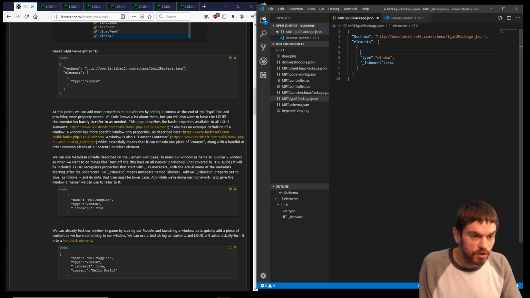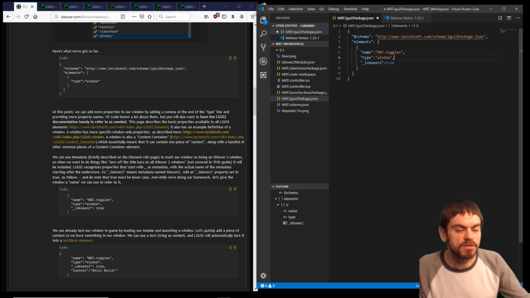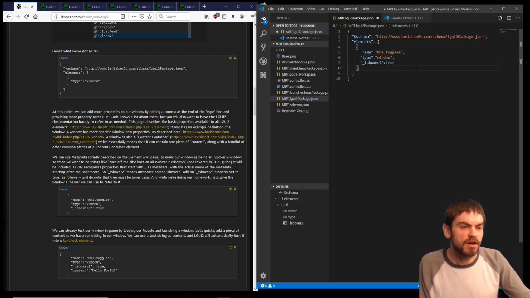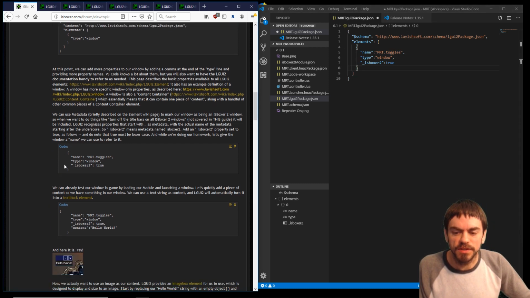And while we're doing homework, our element should have a name. It's not required, but we can call our window mrt.toggles, and now later on, if we wanted to hide specifically this window's title bar, for example, we could refer to the window as mrt.toggles. So now we've got exactly what's in here.